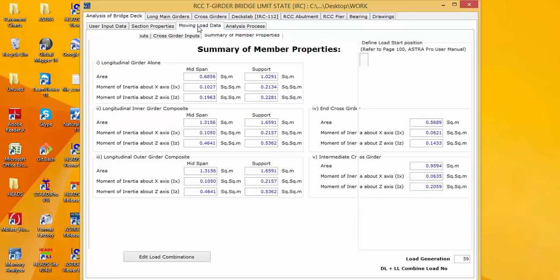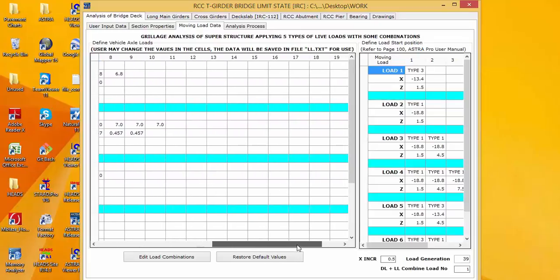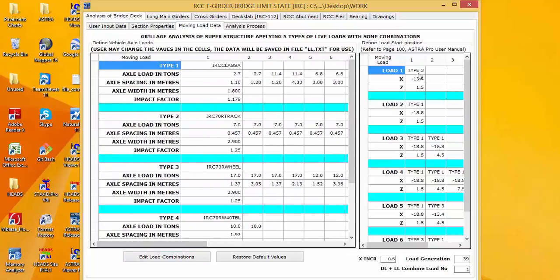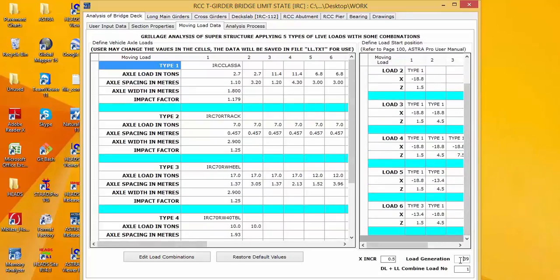In page Moving Load Data, the various sample default values are given, which helps the user to get an idea about the inputs. The sample data is set for standard IRC loading by following various load combinations as given in code IRC 6. In above tabs, user may modify the input data in the authorized version of ASTRA Pro, as required for the design.